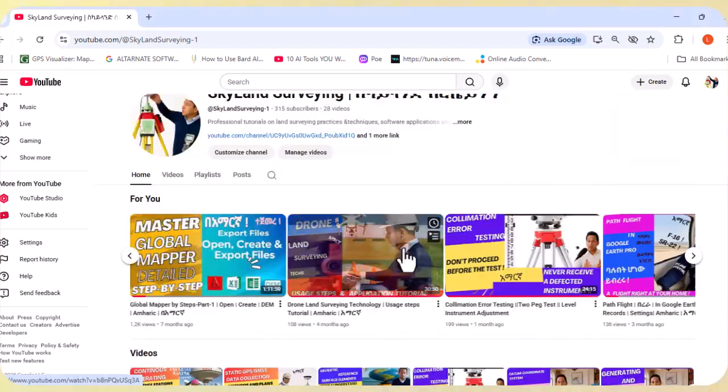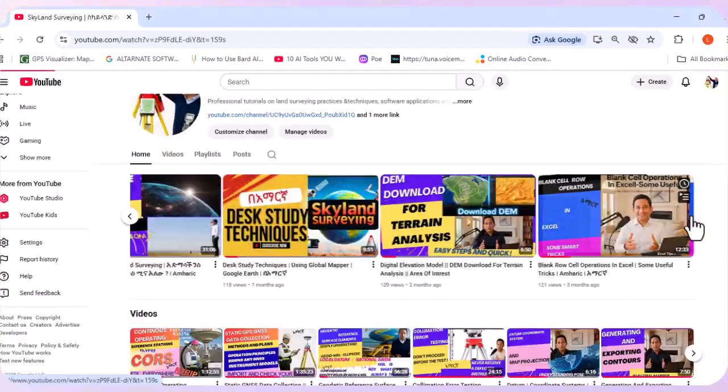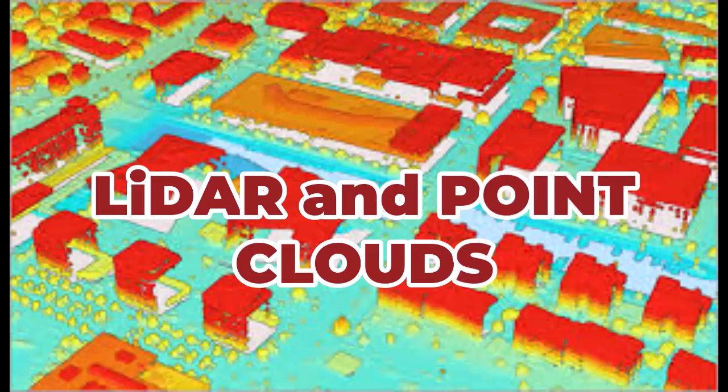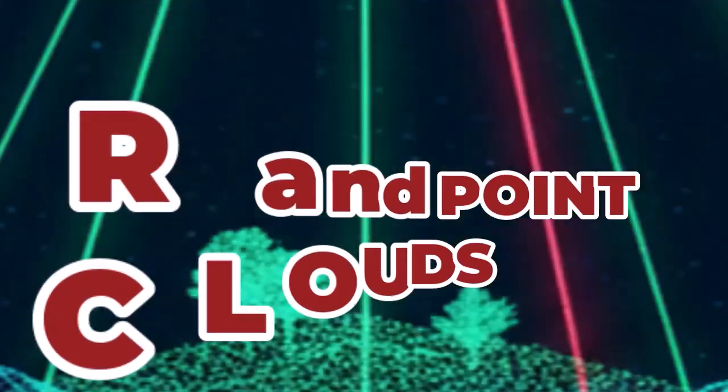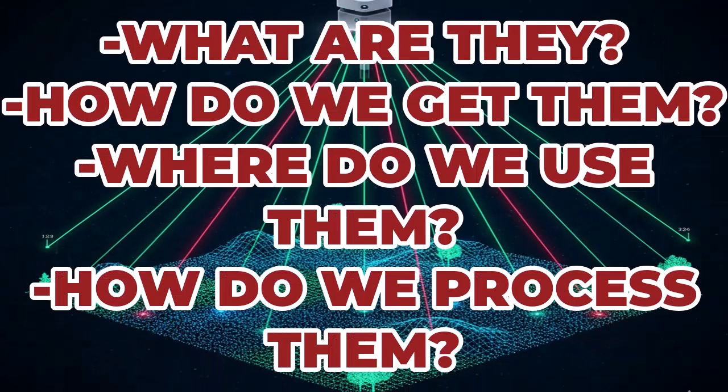Hi, and welcome everyone. Today we're talking about something you've probably heard a lot: LiDAR and point clouds. What are they? How do we get them? Where do we use them? And most importantly, how do you actually process them?